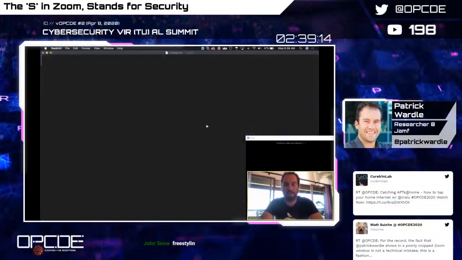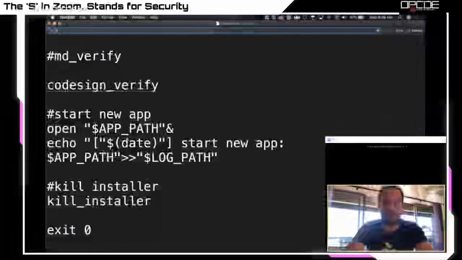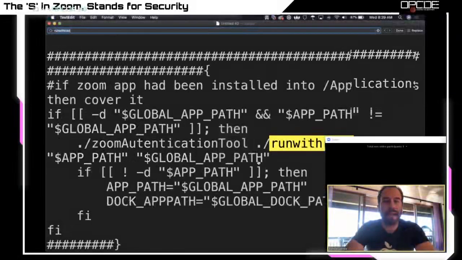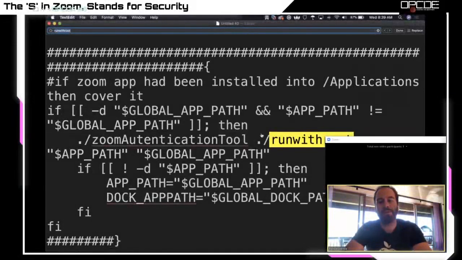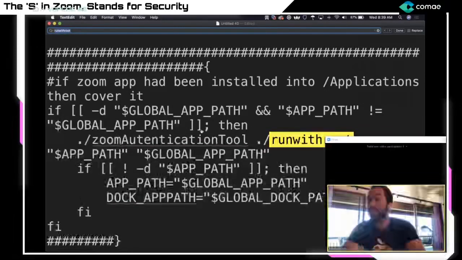Just click on the text edit window. Run with root. We can see that this application is going to execute something called Zoom authentication tool run with root. And this is in order to install the application because perhaps the user doesn't have the access or the ability to write things directly to the application directly. So what Zoom is basically saying is, hey, we need to elevate our privileges so that we can complete the install. This is fairly common, right?